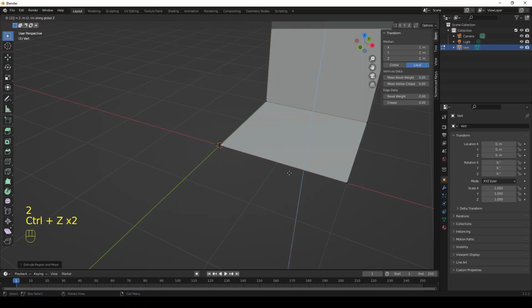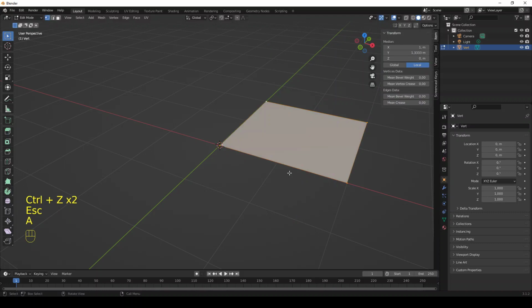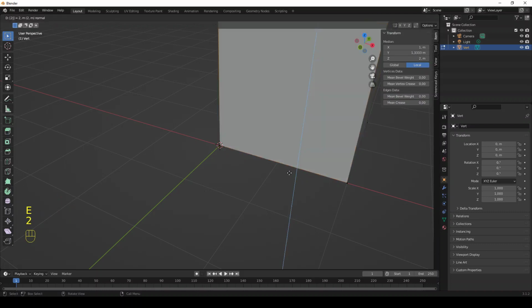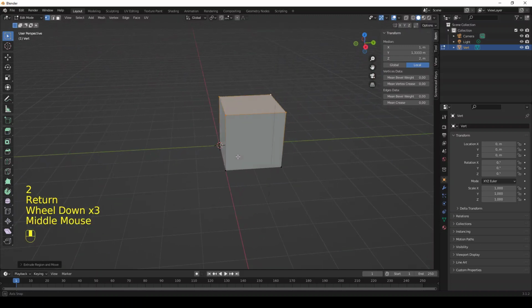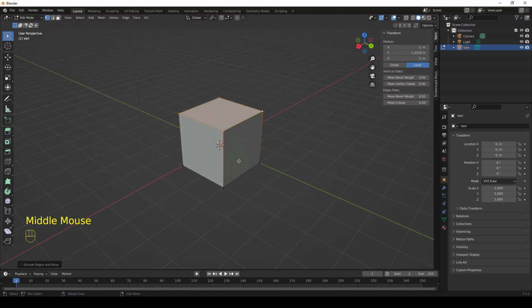And after that I can say extrude on the z-axis for 2 units. Sorry, I have to select them first. Select everything, extrude on the z-axis for 2 units. And I'm back with the same cube that I just deleted. So you really need to understand how all meshes are constructed of single vertices that are connected by edges to form faces.